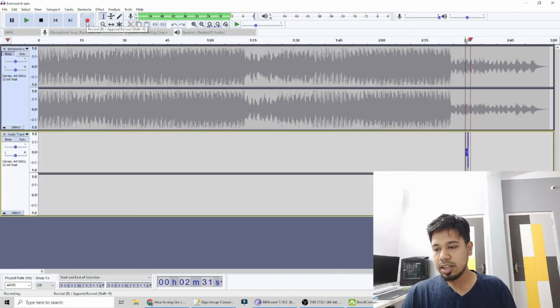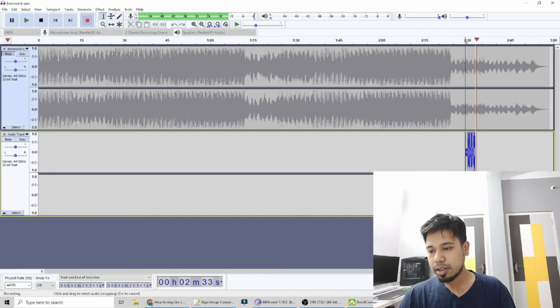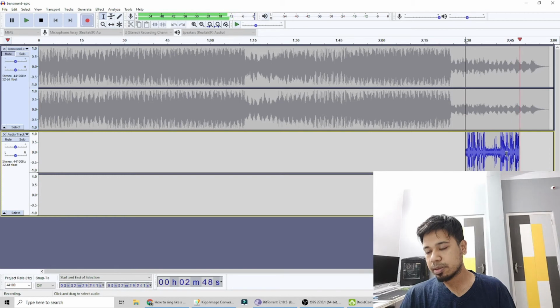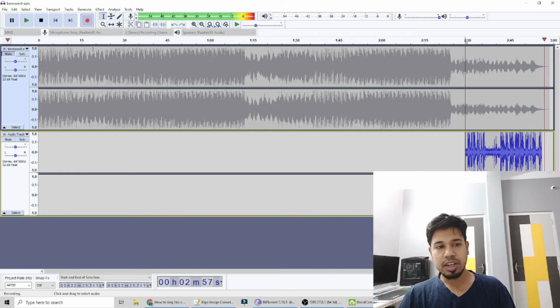So now you can see, when I talk, then only the waveforms are forming. If I stop talking, the waveforms are not there. See, there is no waveform because the music is not playing now. So this is what I am recording. The plain voice of mine is getting recorded, but I can play it along with the music afterwards. So here I'll stop recording.